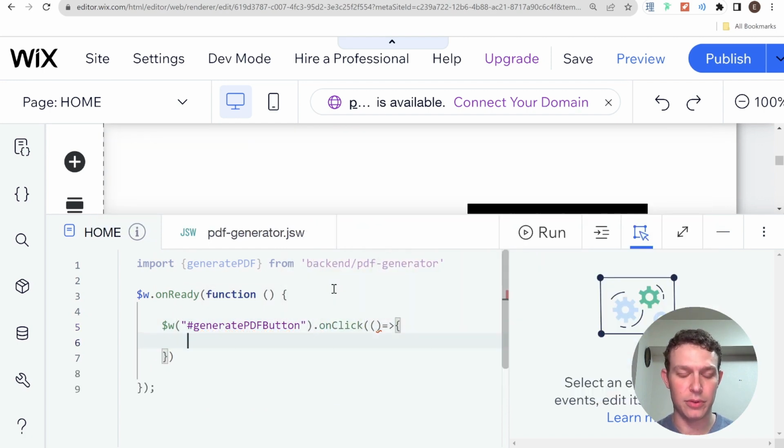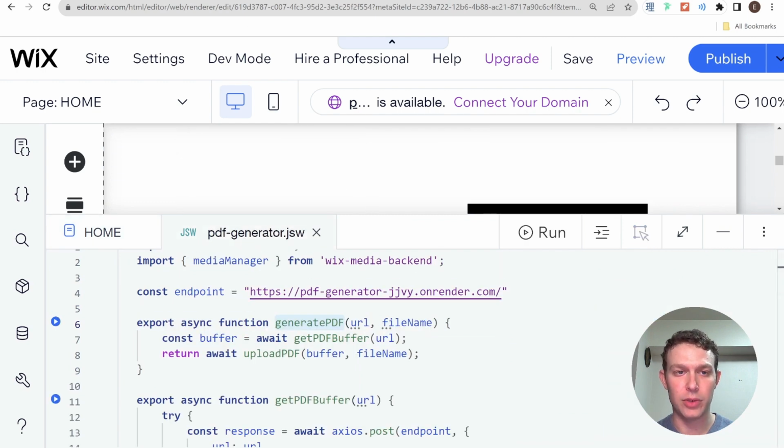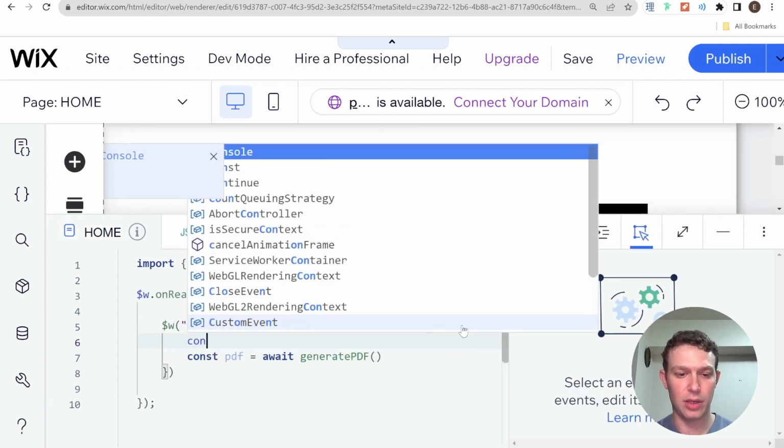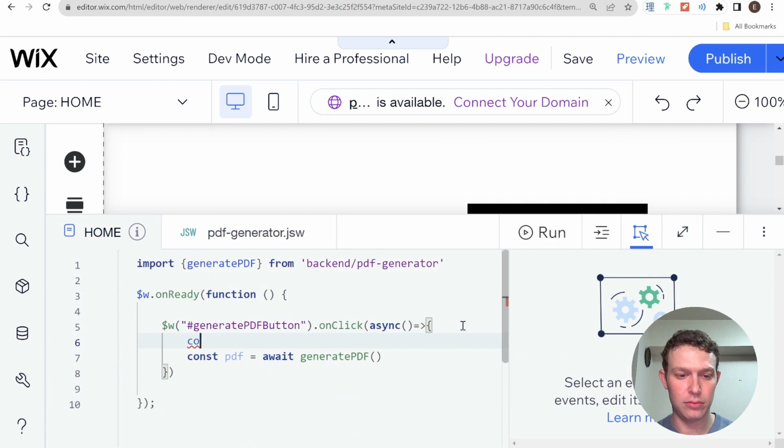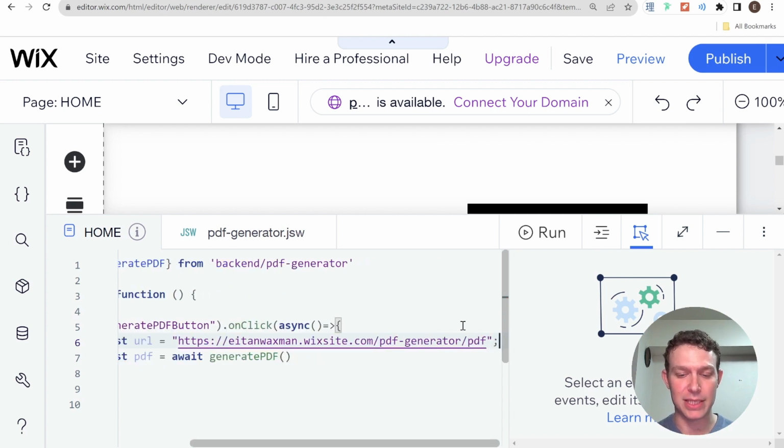And we're going to say const PDF equals await generate PDF. We have a little error here because this needs to be asynchronous. And here we still need to pass in some parameters. So we need to pass in the URL, which is the URL for our page. So let me put that right over here. Const URL. And now everything is a little hard-coded just for demonstration purposes, but we'll talk shortly about how we can make this a little more flexible and useful. So const URL will be this page of my site.